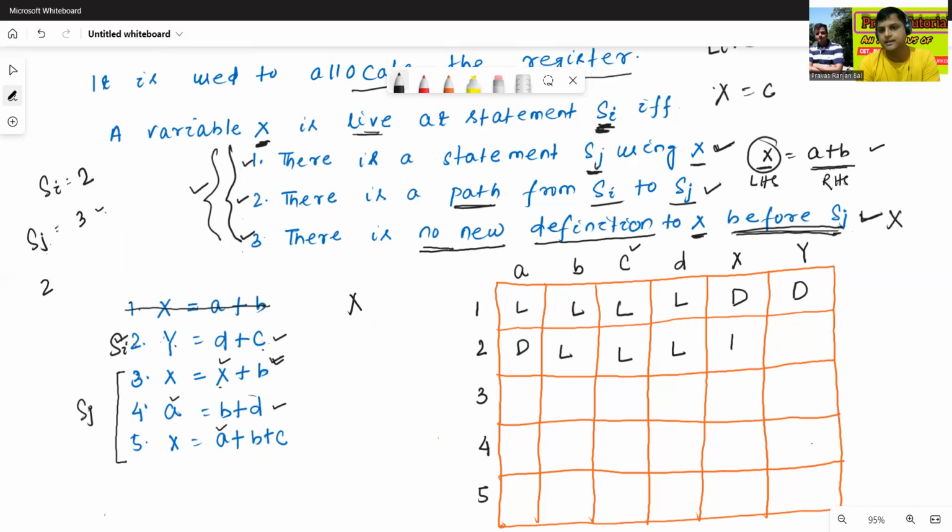So x is live. Now y, because there is no y on the RHS part of S set, meaning the second statement there is no y, third statement there is no y, fourth, fifth statement there is no y. So y is dead. Okay. Now we'll change the values.